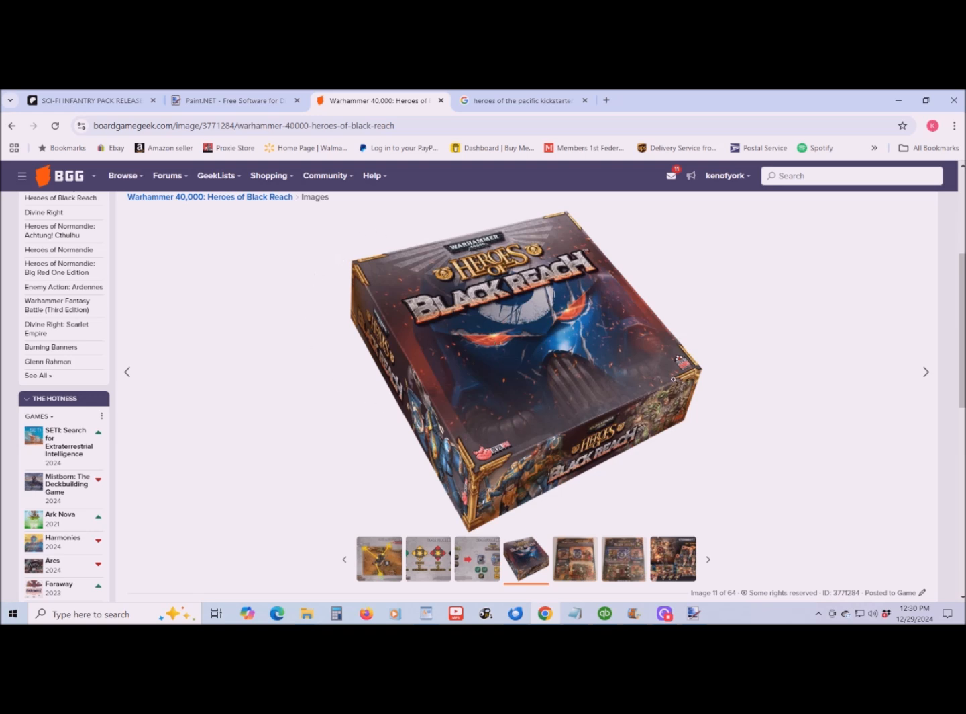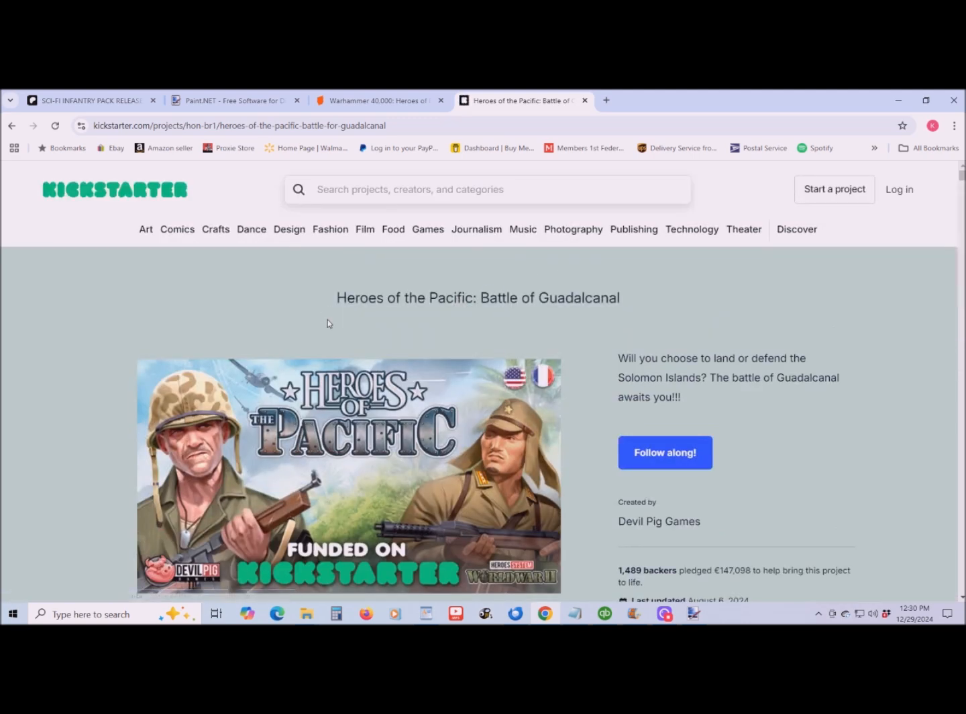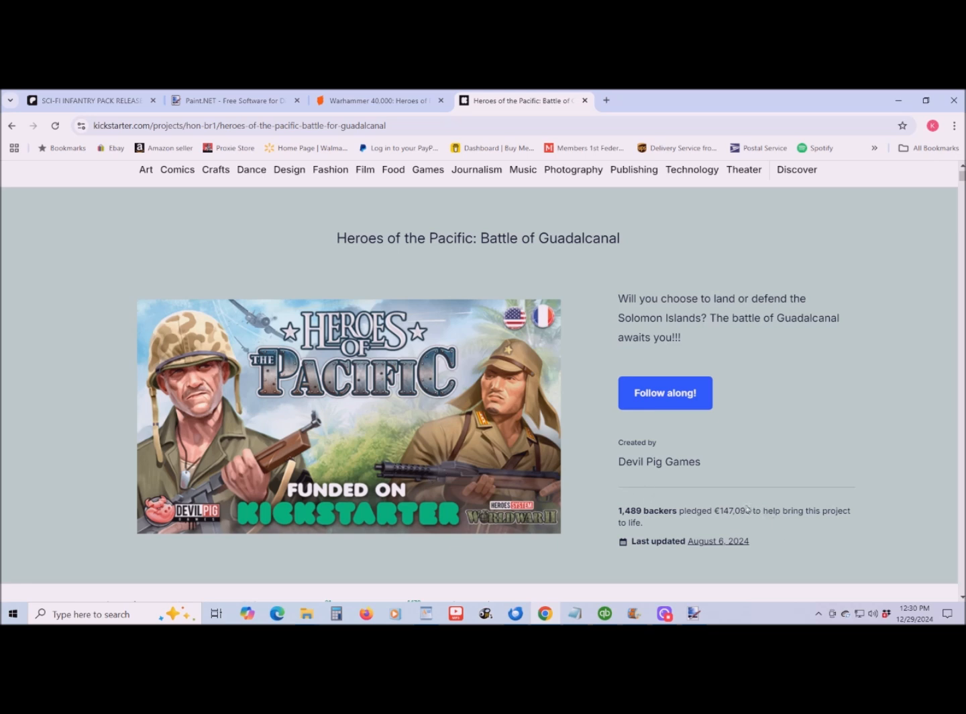This game came out, got me hooked on the Hero Scale system, and this is the only thing that came out for 40K, but they did have a lot of World War II stuff. Their Kickstarter here for Heroes of the Pacific sort of did the company in. They were never able to follow through on this.